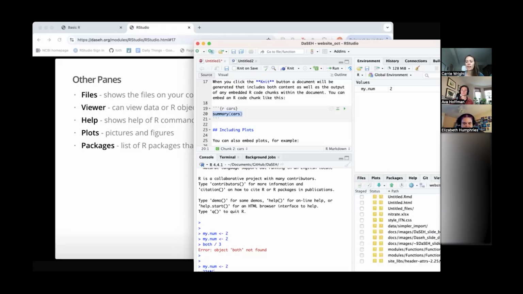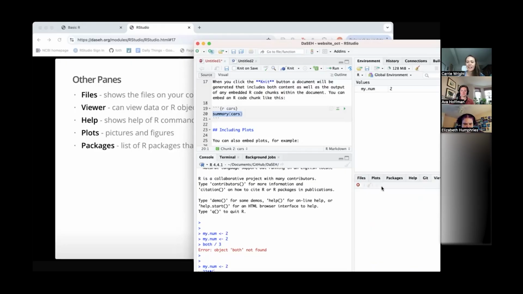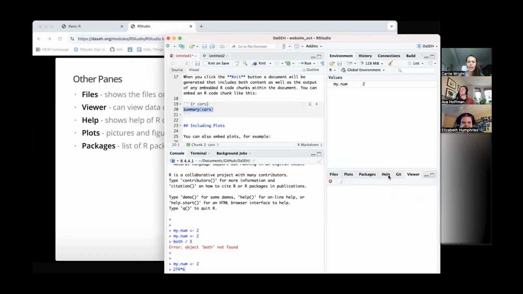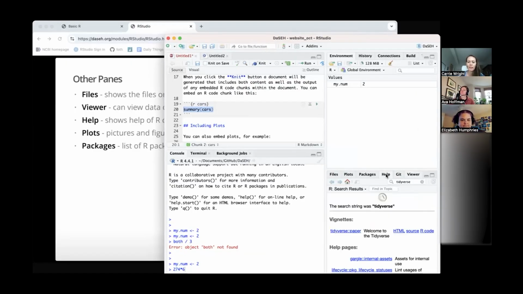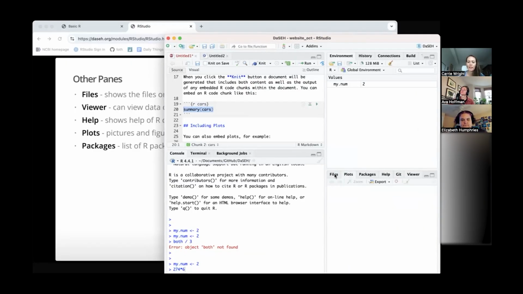I have something called Git because I'm using that, but you might not have that, and that's okay. That's because I added something special. Don't worry about that. And the viewer pane can help us take a look at things more deeply. But the main helpful ones are this help button and our plots and files.